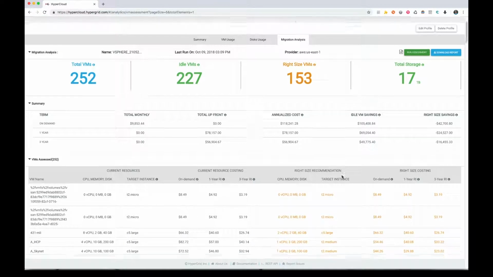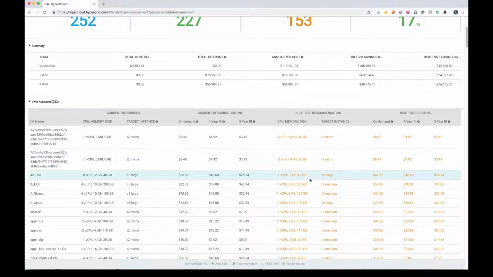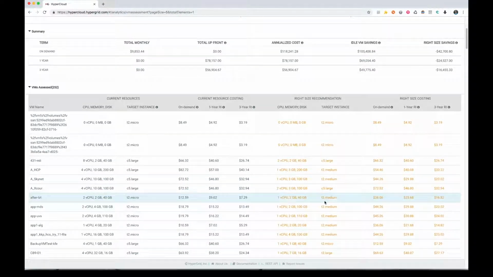Now let's scroll down a little bit more and look at the details around how we went through and sized the instances, because you can see on the left-hand side, these are all of the current resources, right, and the current resource costing. So assuming that we're not making any changes or implementing the right size recommendations, you can see what the size of the instances originally were. So this is how it's allocated on premises.